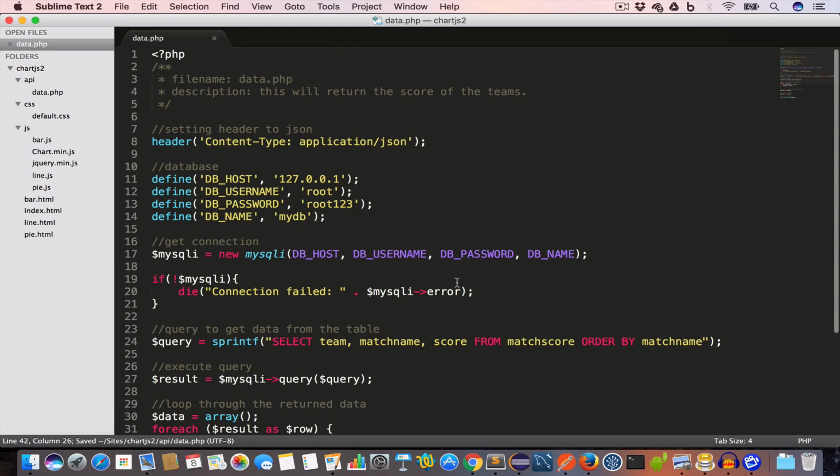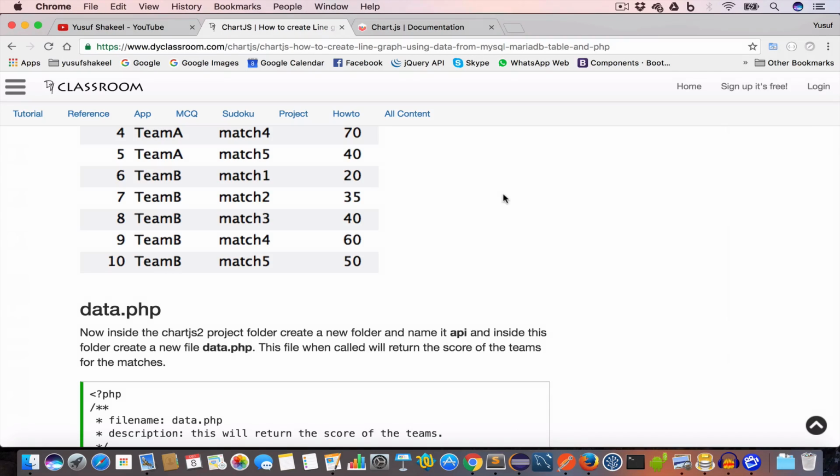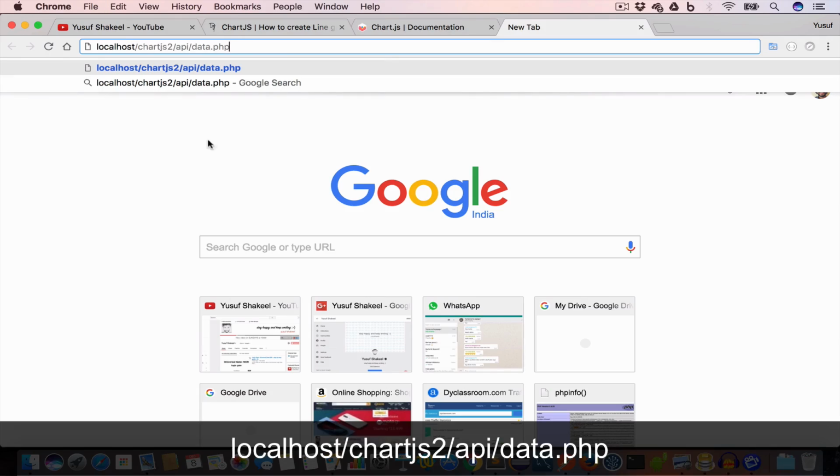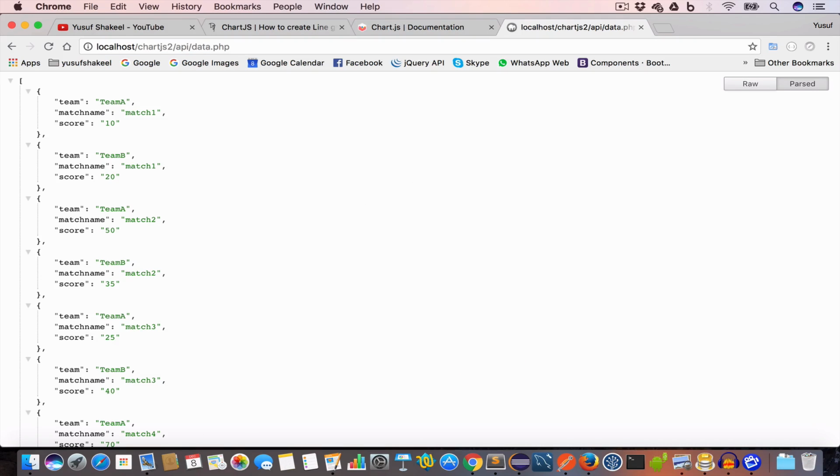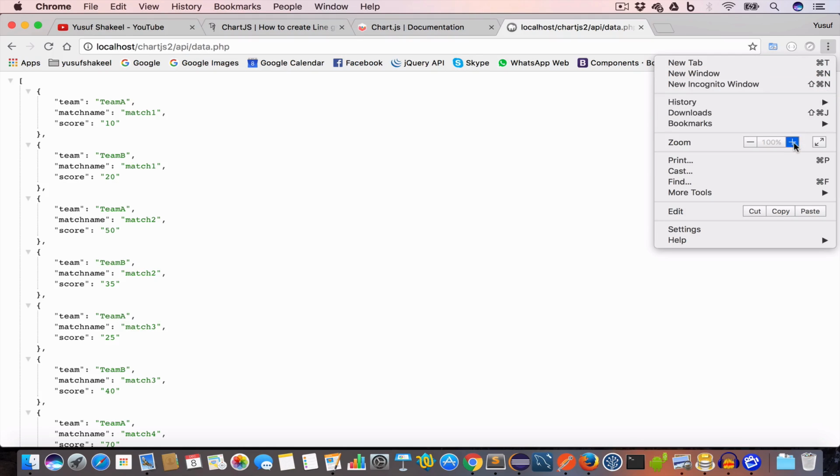So save, and if we go back to our browser and make a call to localhost ChartJS 2/API/data.php, we'll get the following output. Let me zoom in.